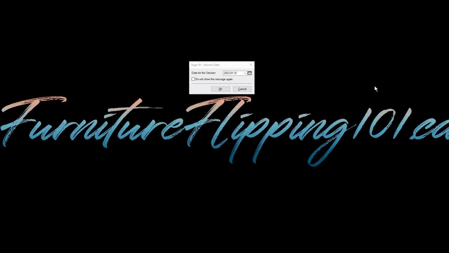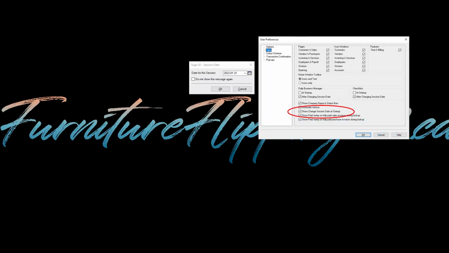I'll set the session date to January 31st, 2022. In earlier videos, I was working on January 1st, but now we are going to run month-end processes, and I want to ensure that the accounts reflect all transactions for the month. You can turn on the option to set your date when you open your software under the user preferences if you're not asked when you open the file.